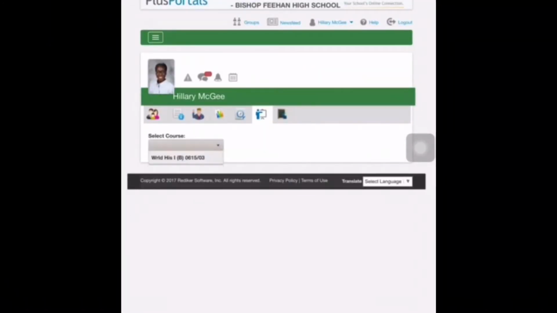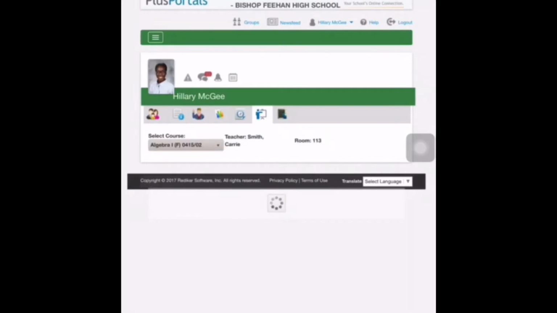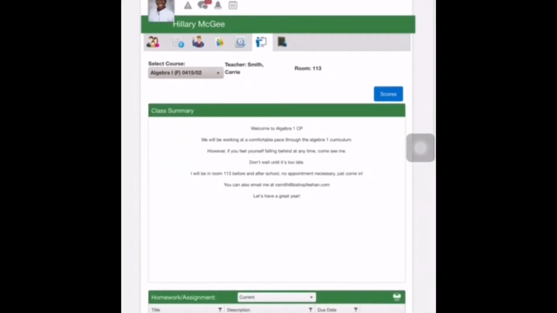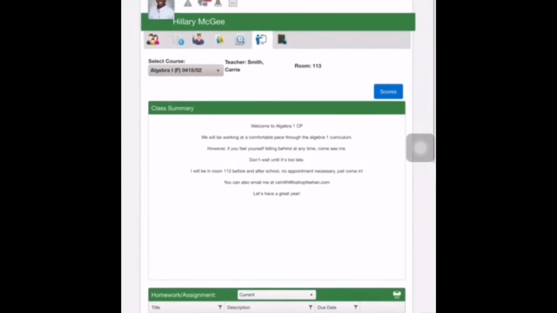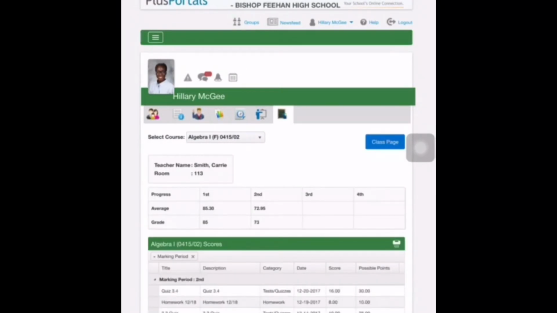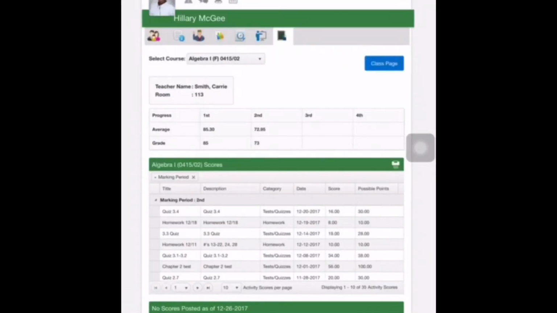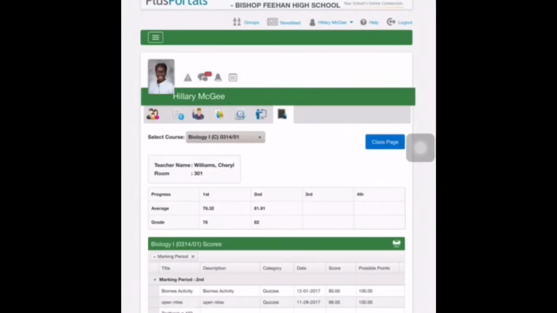If you want to look at your courses, press the drop down. Let's look at algebra. You're able to look at your courses and also what is needed and what is due. You're able to look at your scores. Let's look at biology. Same thing applies.